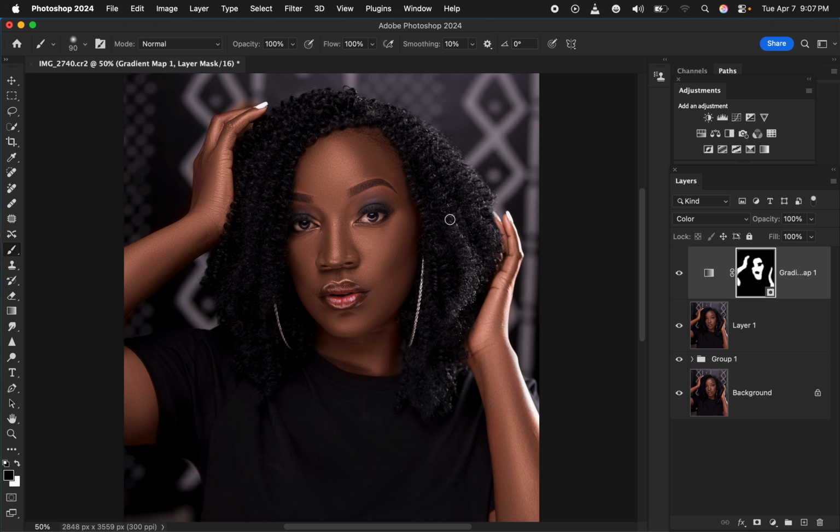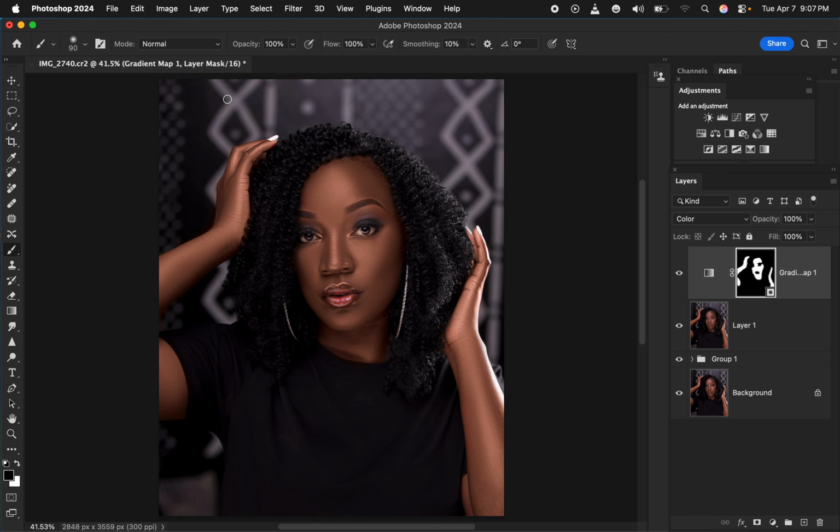So this is what we have so far, but this is going to look unnatural and unrealistic. So press Command 0 to zoom out, come to the opacity and reduce the opacity to your taste or to your liking until you feel the skin color is natural enough. So about 62, that is okay.